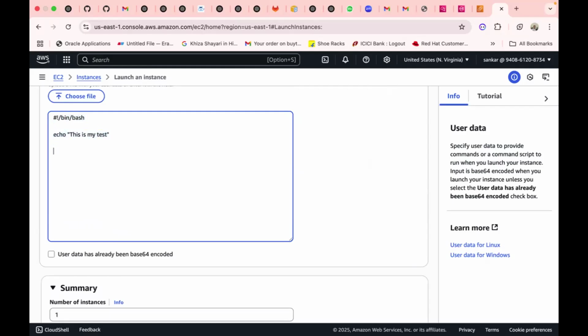Basically, if you want to install some packages, you can say yum install vim telnet docker. Like that, you can mention everything one by one. So this will be automatically executed when you create an instance, before it is available for you. Hope it is clear for people.